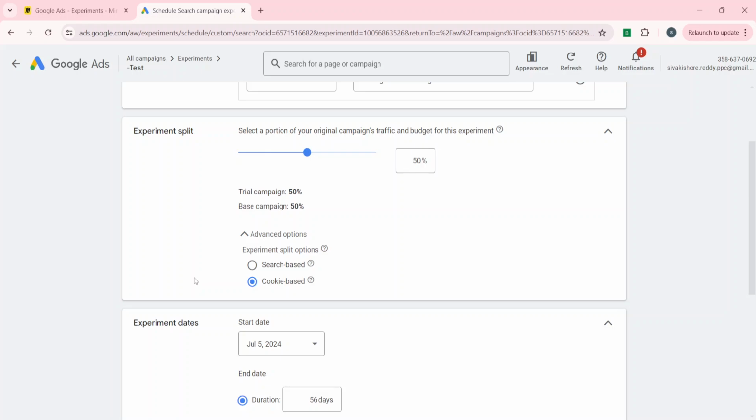Okay, if he has been shown an ad from the trial campaign, no matter how many times he searches, he will be shown ad copy from the trial campaign only. Another user, say a B user, has come and typed a different query, like earrings. For him the ad is shown from the base campaign. No matter how many times he searches the same query again, the ad will be shown to him only from this base campaign, right? You are getting the difference, right?